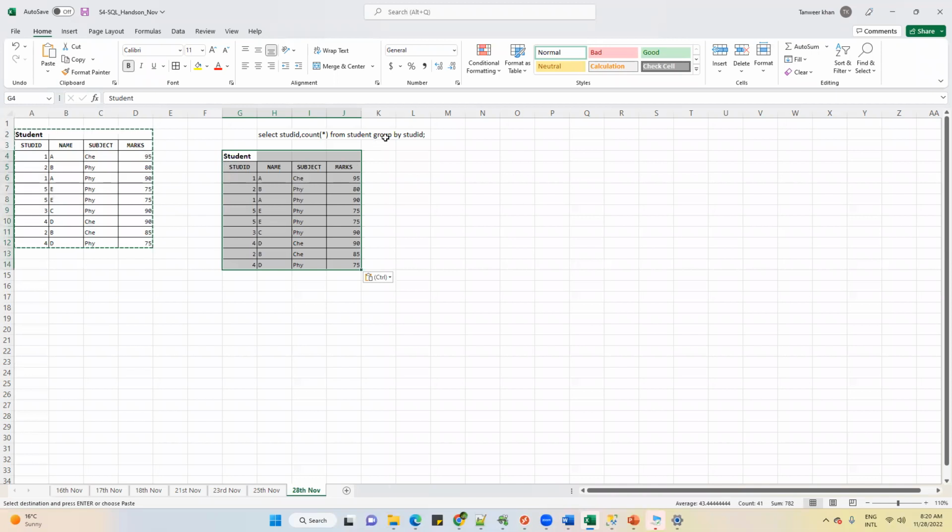After from student, you will create the buckets based on the unique student ID: 1, 2, 3, 4, 5. Clear? We'll be having these buckets. Then you want to find count of star of student ID. So these are the different buckets.